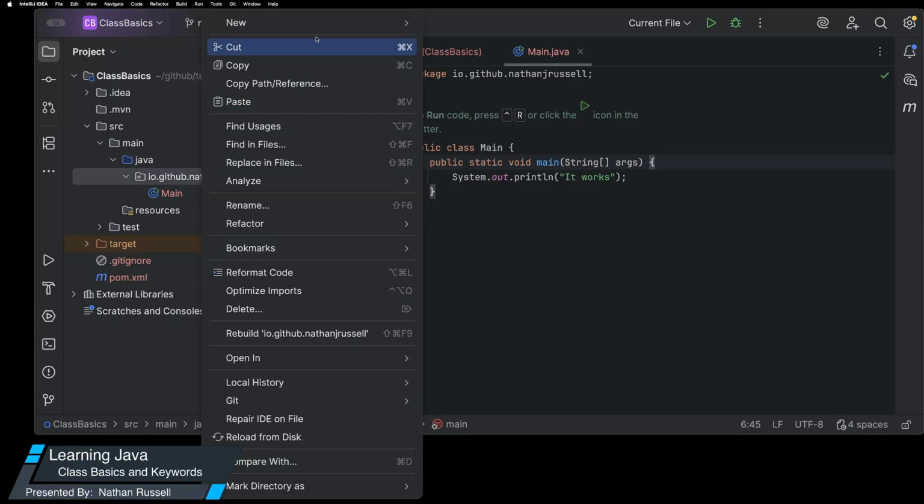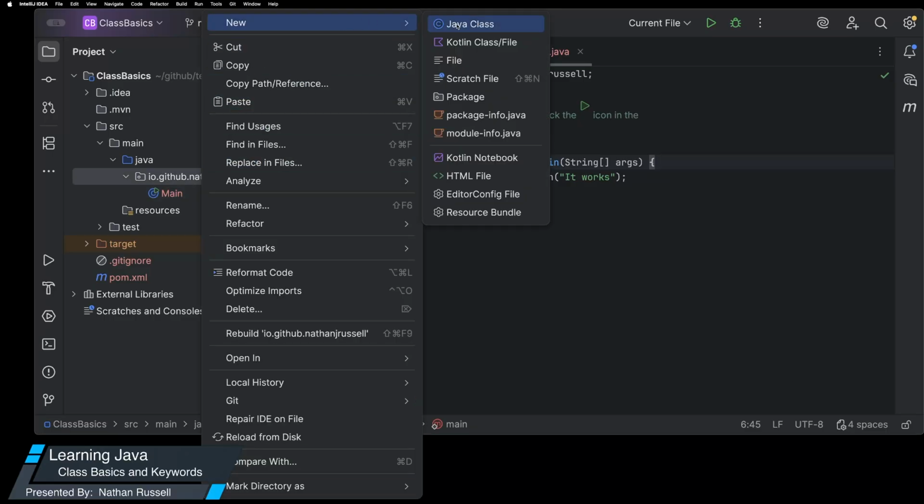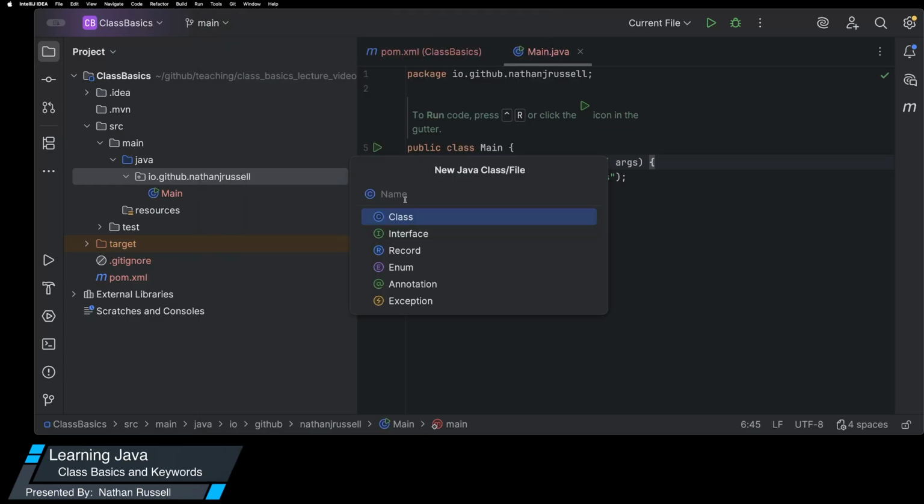So let's go ahead and create a new class. We're going to click Java class, and we're going to give it a name. And let's call it Course. Since we might be students learning Java, let's create a class that's going to encapsulate data for a course.